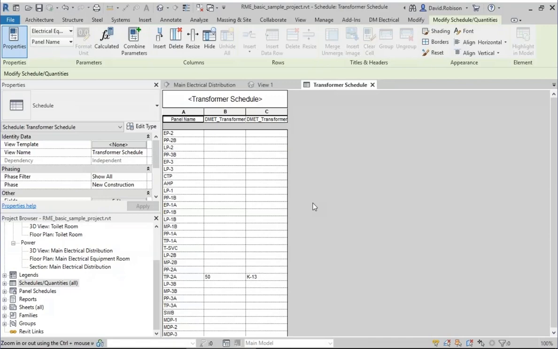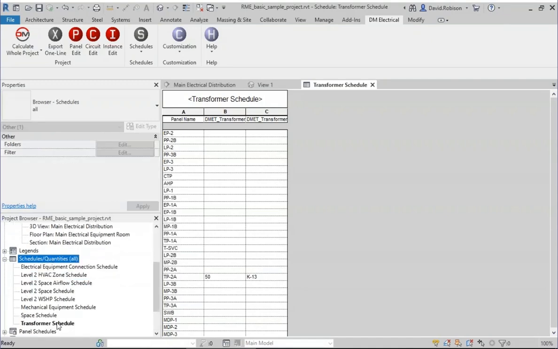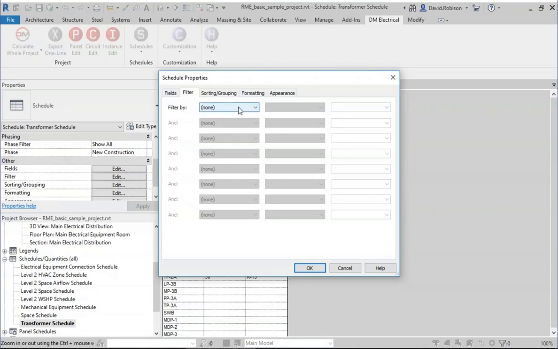And so now we have a schedule, and this is of all the electrical equipment in your project, which is probably more than you were intending to see at this point. So now you need to do a little bit of filtering to get that to show what you want. We can go to filtering. So we were looking at the fields. We can also filter. You can filter basically on the fields that you've specified.